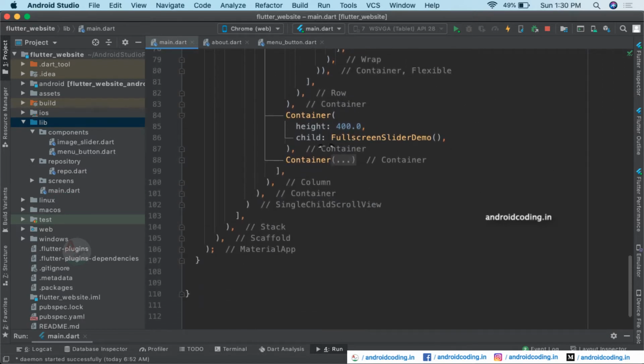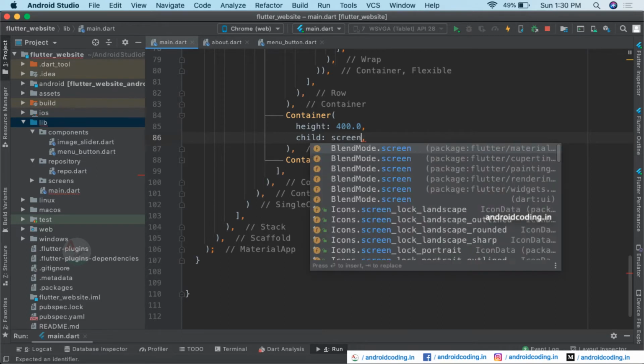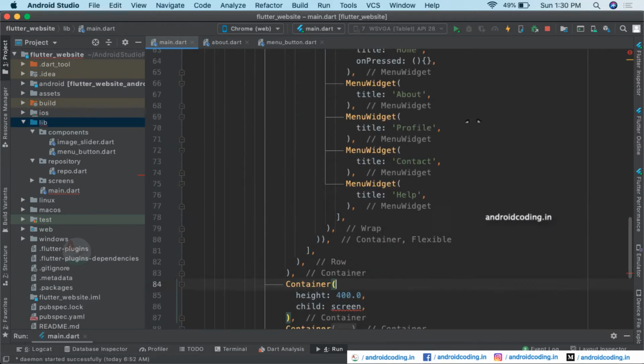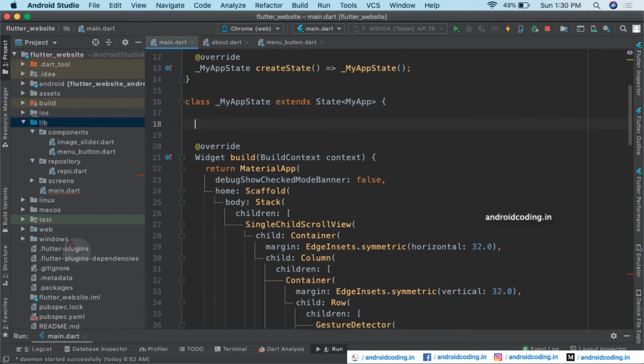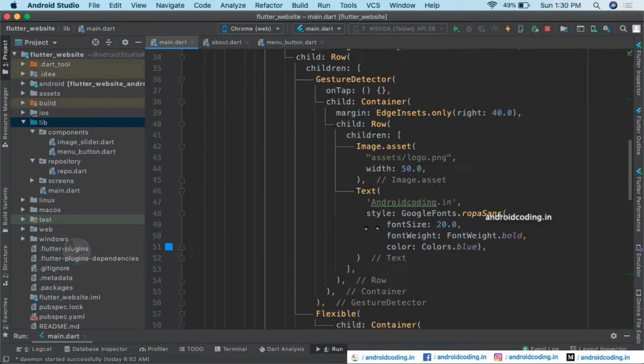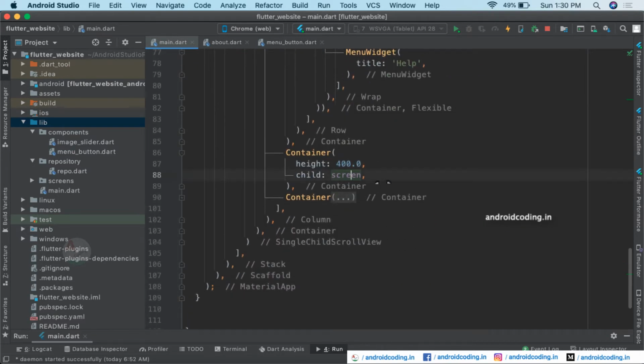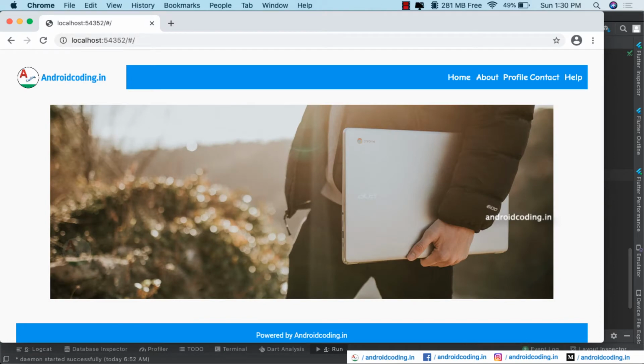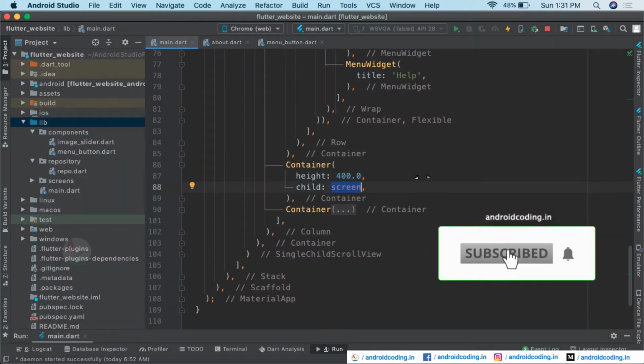And as we discussed, we are having a single child, that is Flutter screen slider demo. I want to replace it with a widget screen. So here we will be creating a widget by name screen, and we will be providing the initial value to be Flutter screen slider demo. So we have made no change here, we have just declared it to this particular widget, and we are making use of it now. So there will be no change in the output.